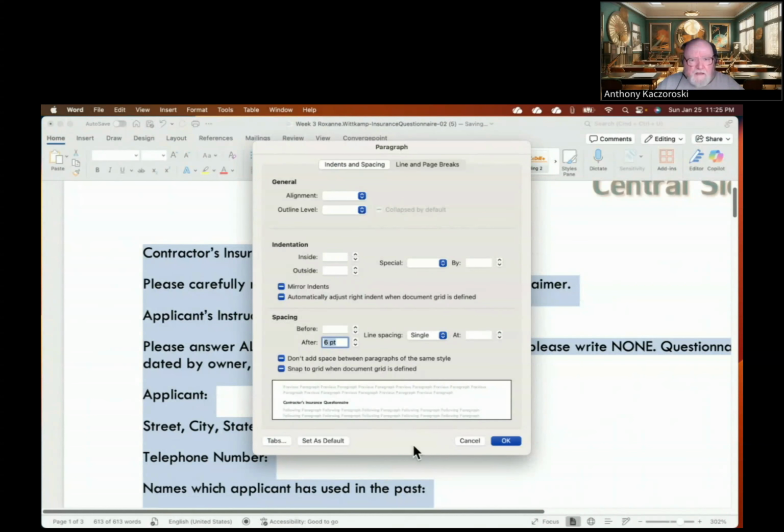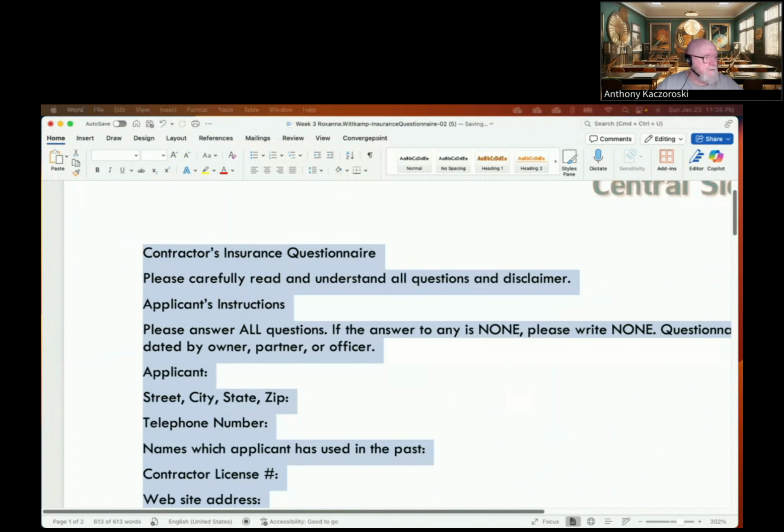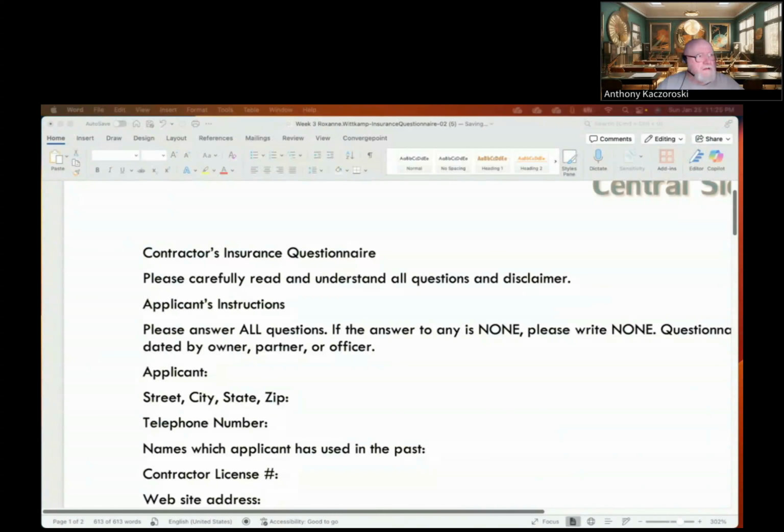Yes. And we can click OK. All right. So now we're going to go to step 6. We changed that paragraph spacing for all paragraphs within the document because we selected the entire document. That was with our Command A. So now step 6 says apply styles to selected text.